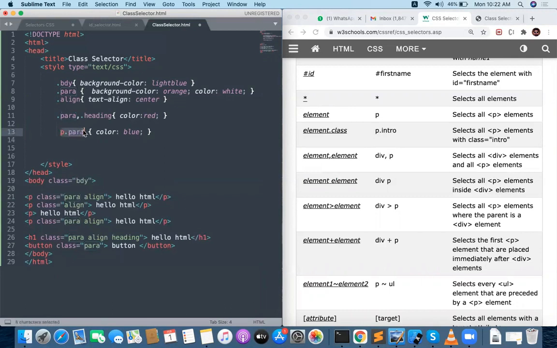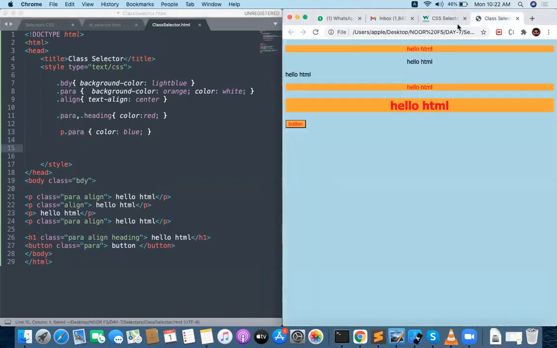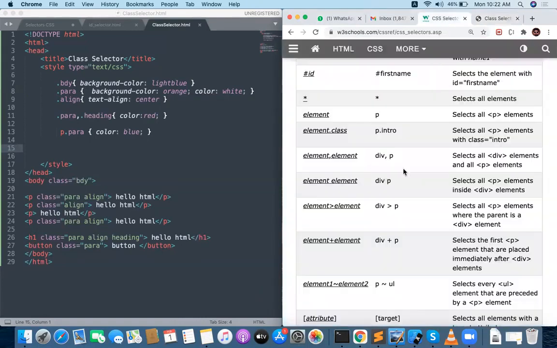Combination I'm providing. The first one is the element selector, the second one is the class selector. Paragraph, having a type of the class called para. Those particular things I want to apply the blue color. See, got observed. P dot para got applied.